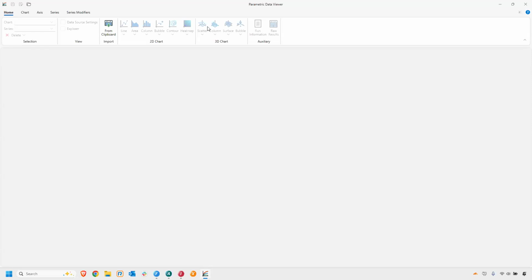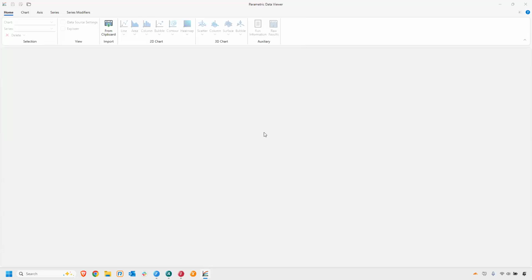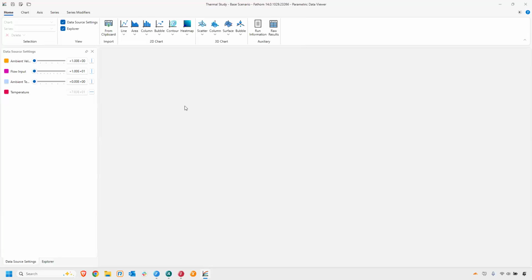Once the parametric data viewer is open, it looks like this, where you can see we have a ribbon at the top with several options. And if you had just run it, it would open up with the data automatically. Since I didn't just run it, I'm going to have to navigate to that file. So we'll go here and I'll open my thermal study parametric file. Now we can see that I've loaded the data. This is shown on the left, and the options have become visible, and now I can click on things.